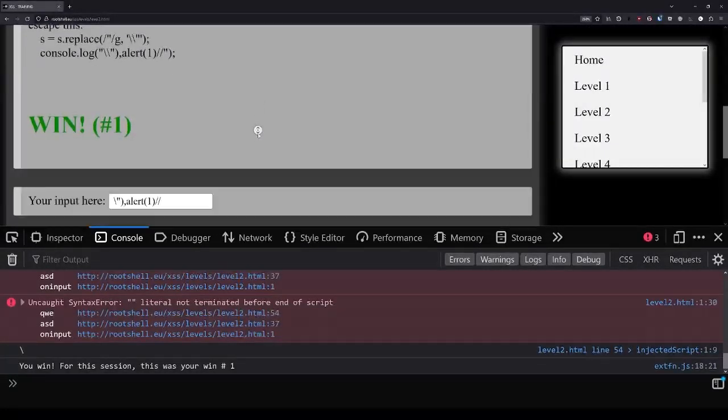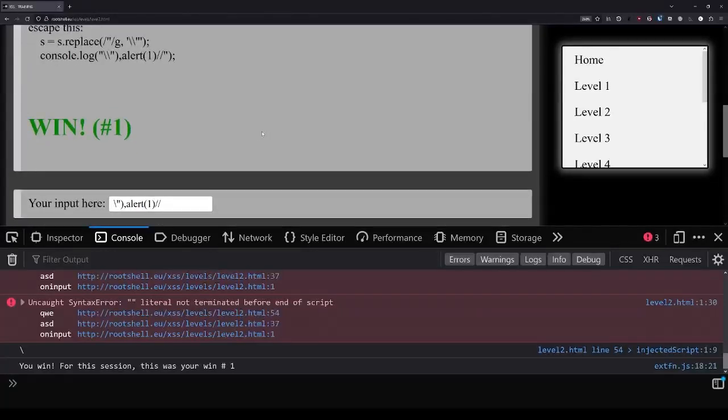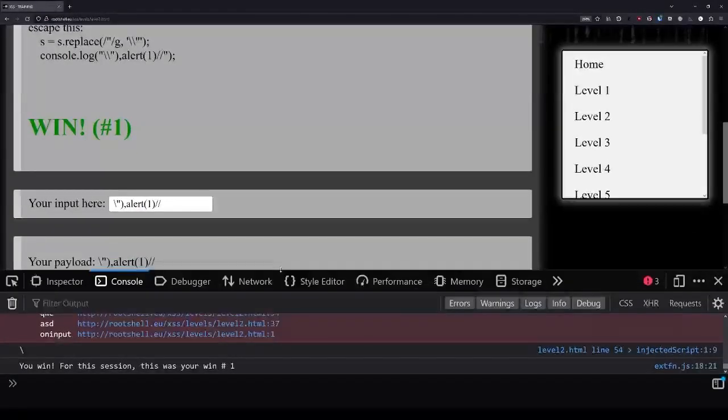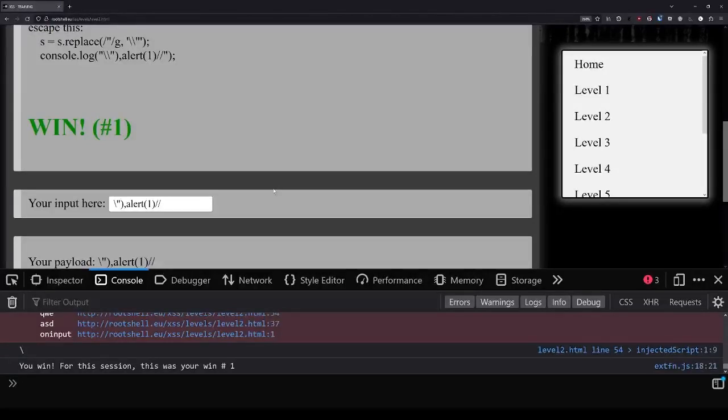Let me make this a bit bigger, so you can probably see it a bit better. This is what we are working with. We have console.log, a single backslash, which we can see right here, so a single backslash that is escaped. Then alert 1. And these two slashes just comment out the rest of the line. These are called line comments, so nothing beyond these on the same line will be executed as JavaScript. It's just a comment.